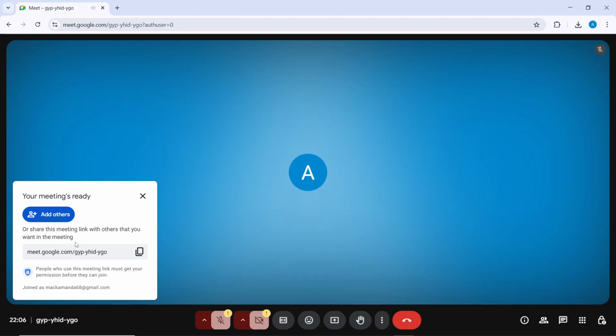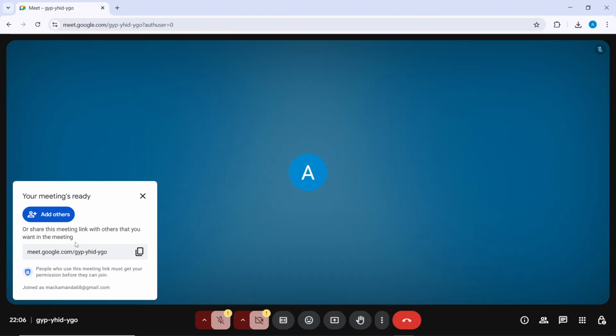In Google Meet, only the original meeting organizer has the ability to add a co-host. So make sure you sign in with the Google account that created the meeting. If you did, you are the host and the option to add a co-host will be available.